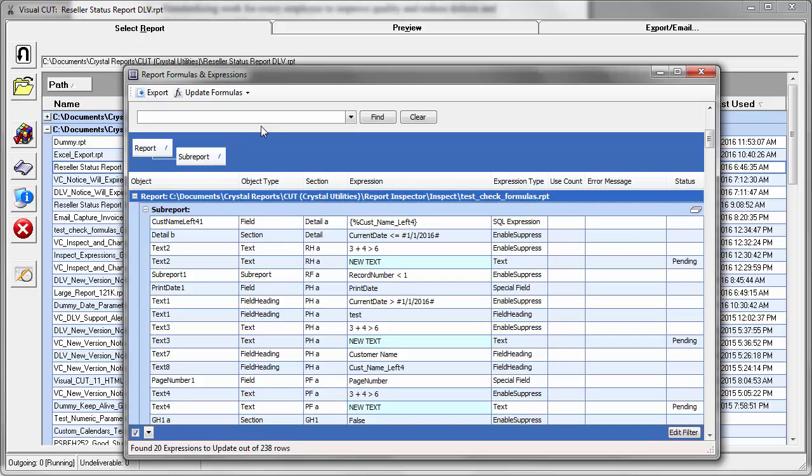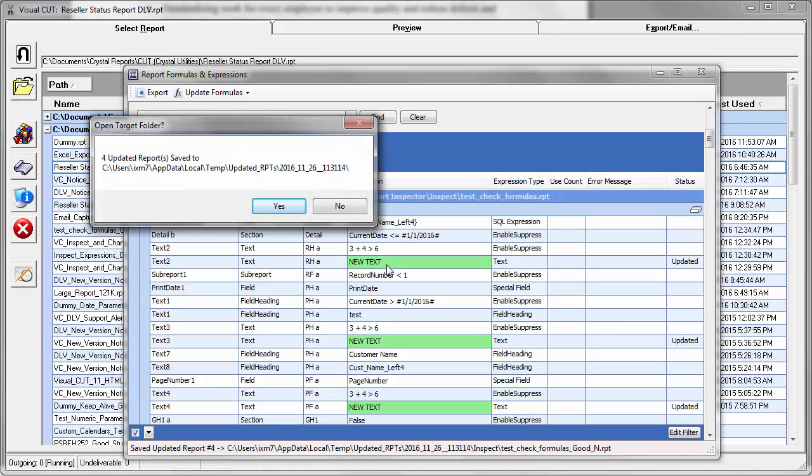To make the process secure, instead of updating the RPT files and replacing them, new versions of the RPT files get saved to a temporary location. So I'll select Update RPTs and Save to Temp folder. The background colors now are changing for all the objects that are actually being updated. And at the end of the process, I'm told that four updated reports were saved to this temp folder.